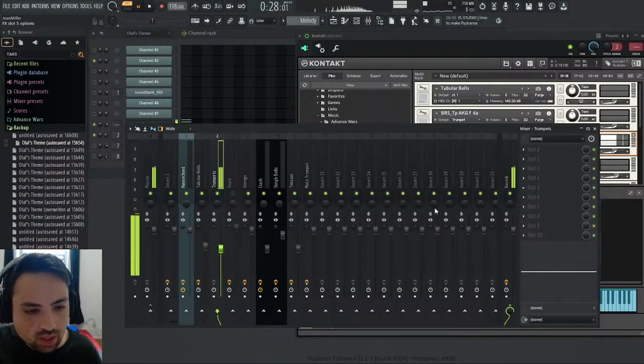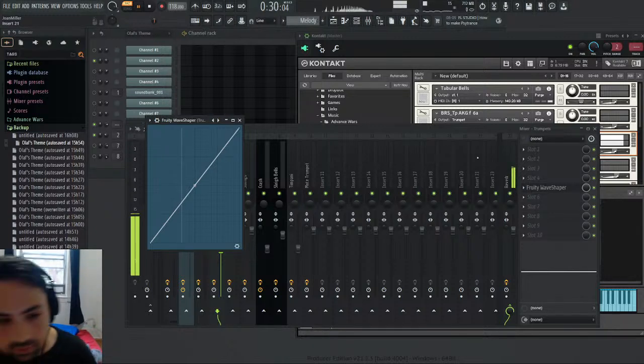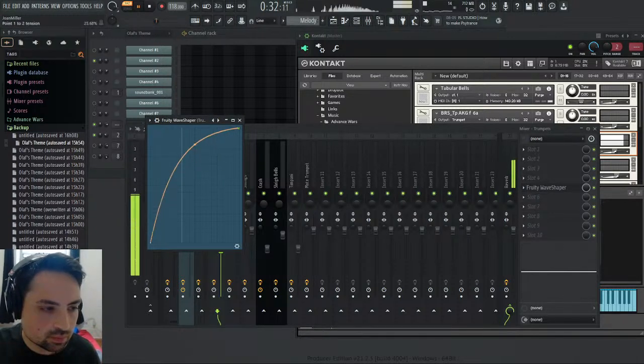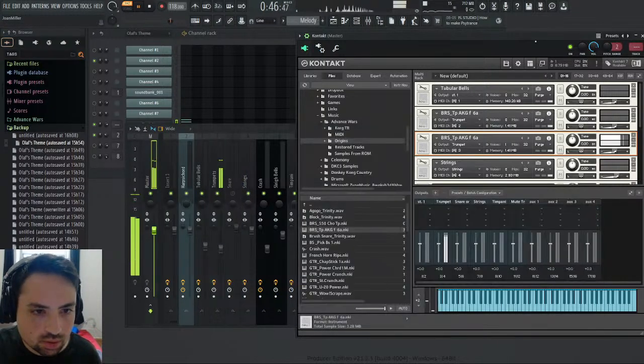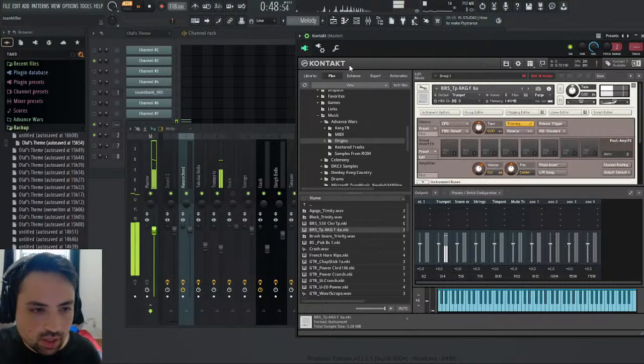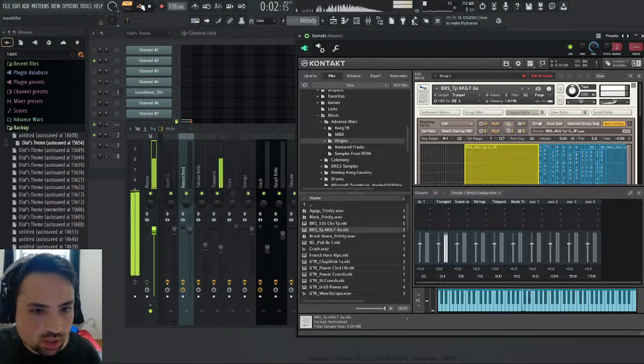Let's first apply Wave Shaper. Ooh, I like that. Okay, that higher register that it's recorded at is really hitting.